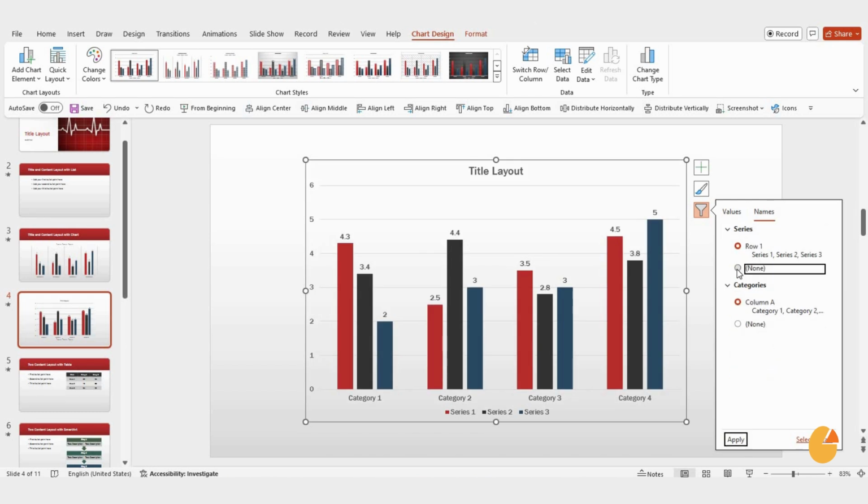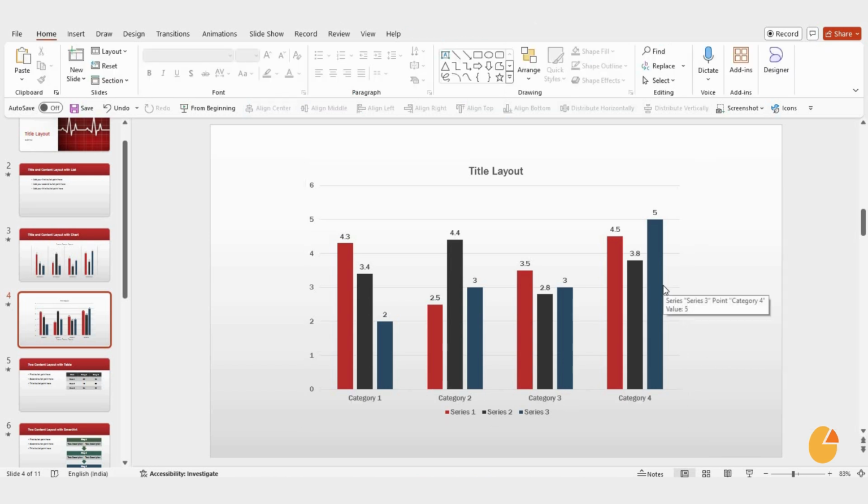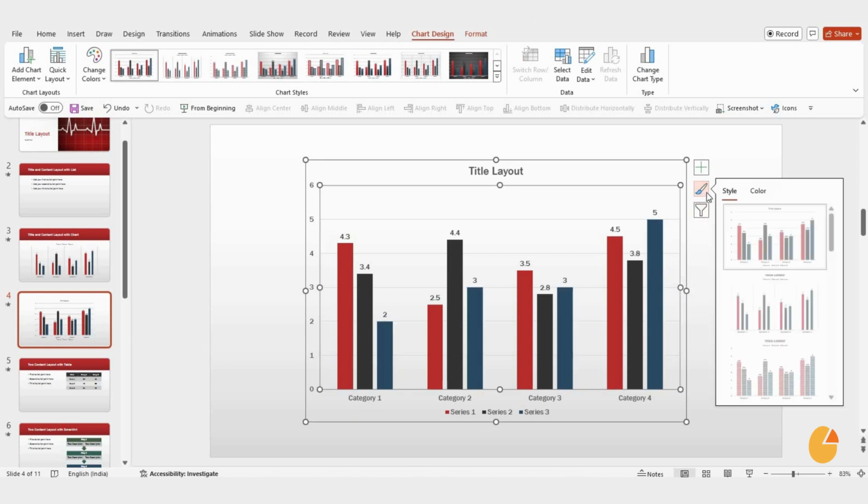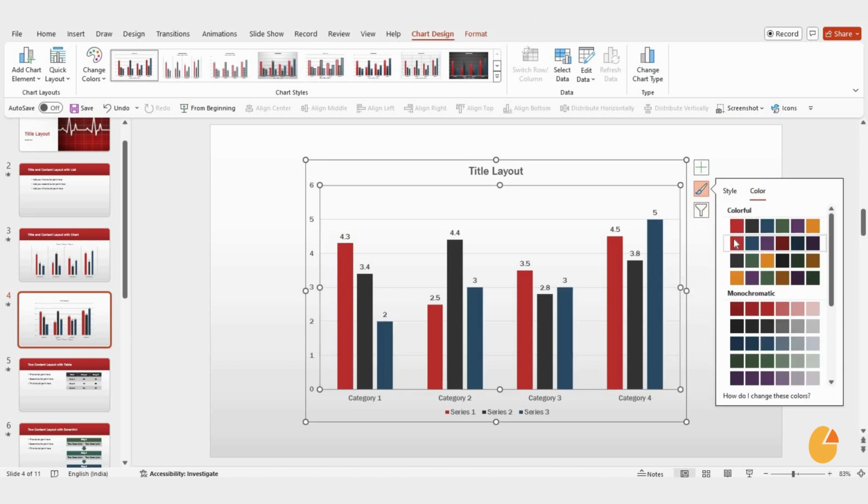Next, click on the name option. You'll see two choices, select none and hit apply. You'll notice the change in the chart right away. You can repeat the same steps for the categories, too. And if you want to give your chart a fresh look, you can change its color to fit your style.